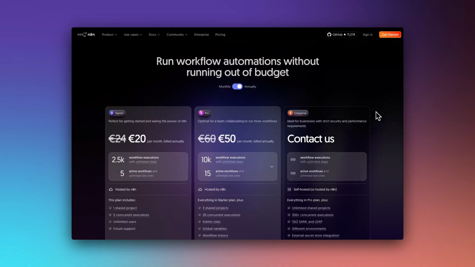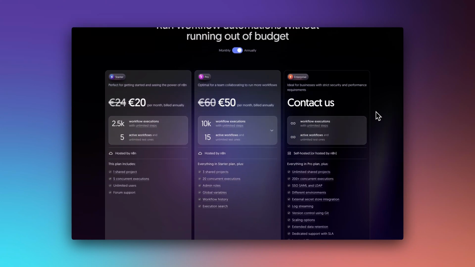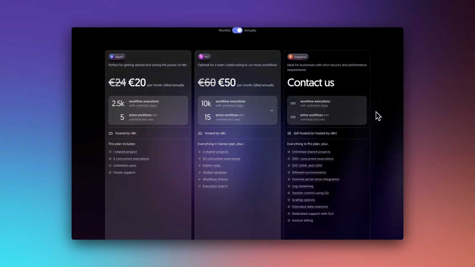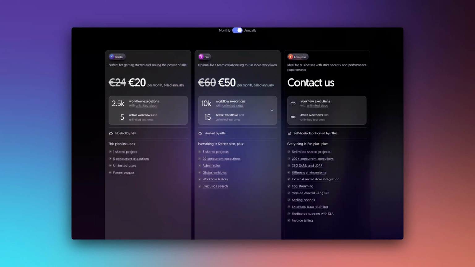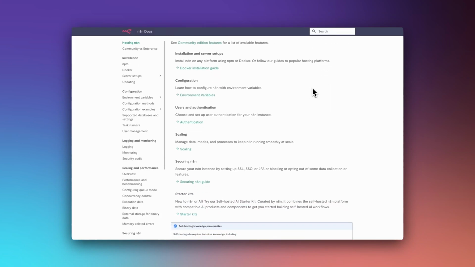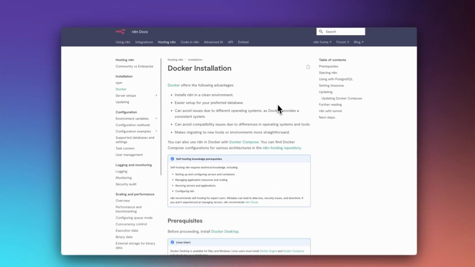To start using n8n, you can use their cloud version starting at €20 per month with annual plans at n8n.io, or self-deploy it yourself by following the instructions on their documentation.